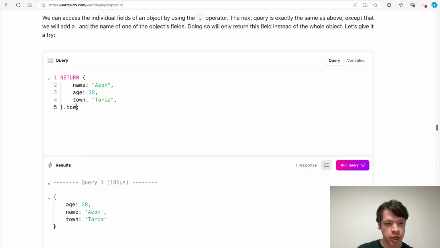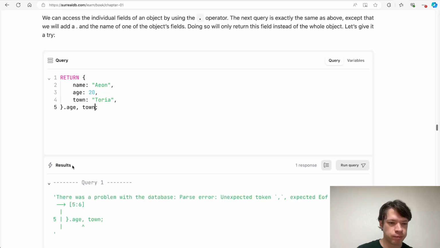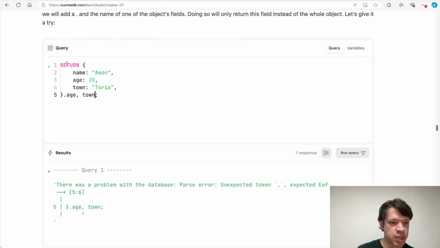And you can also do .town, you can do .age, and then it's going to resolve to one of the fields. And if you want to see both of the fields, this will not do it. This will generate an error, and that's because at this point, after .age, the query is done. The parser has found its value, so it's gotten as far as this 20 here, and then all of a sudden it sees this extra town, doesn't know what to do with it, so it says unexpected token, expected end of file. And the way you resolve this is by adding a new structure.